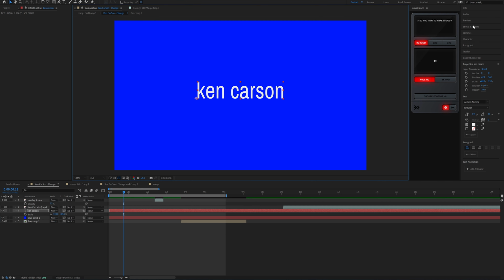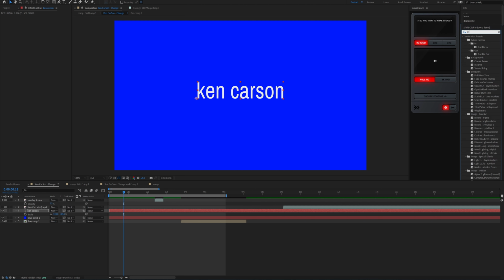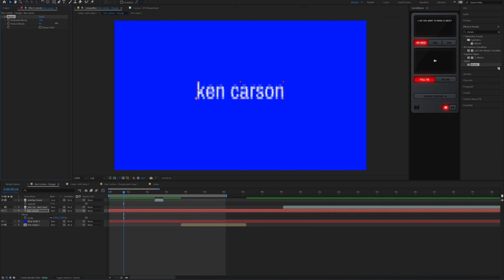And then it's really easy, you're just going to add on the mosaic effect to this, and then increase the horizontal and vertical blocks, and then there you go. That's how you get that pixelated look right there.